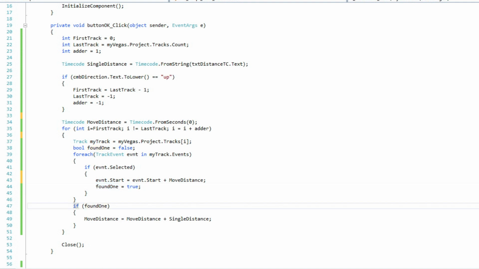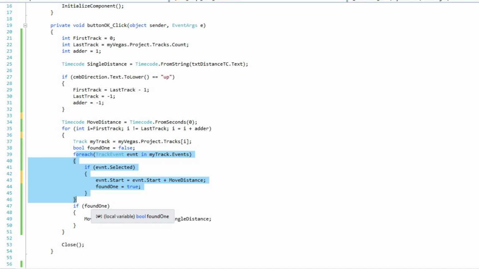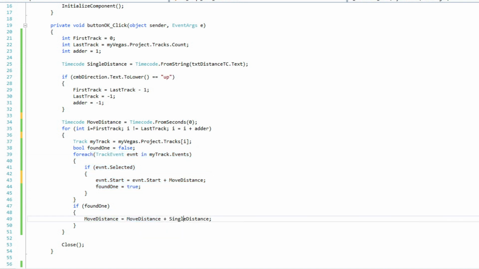Now, if I found one after this loop, I'm done with that loop. I've gone through every event. Now, if I found one, then I'm going to set my move distance equal to the move distance plus the single distance. So the reason I set my move distance initially equal to 0 is because I don't want to move the first one, but I do want to move the second and third and fourth and fifth and so on. And so each track, I'm going to move it a little bit farther, so my move distance equals move distance plus single distance.